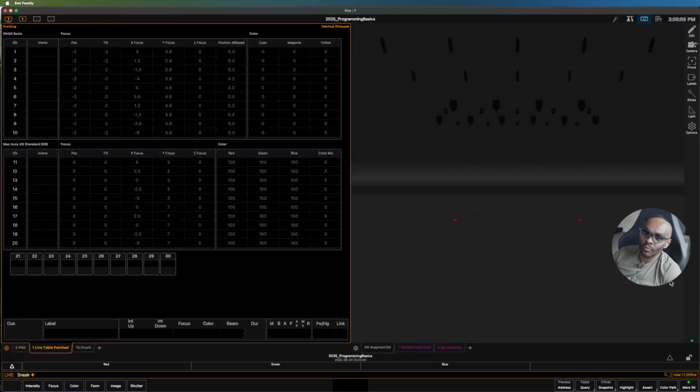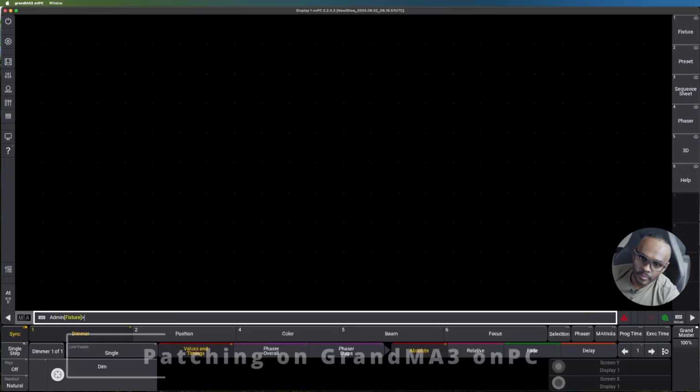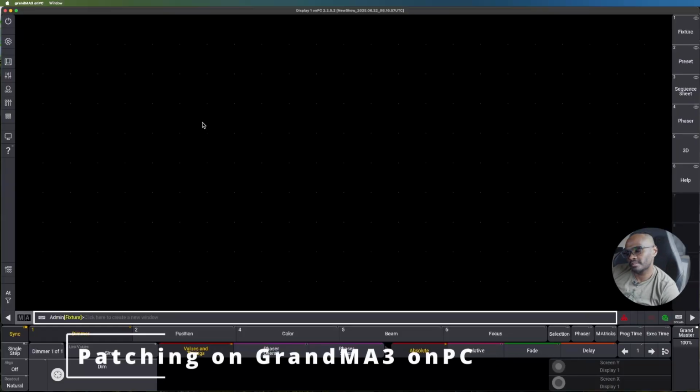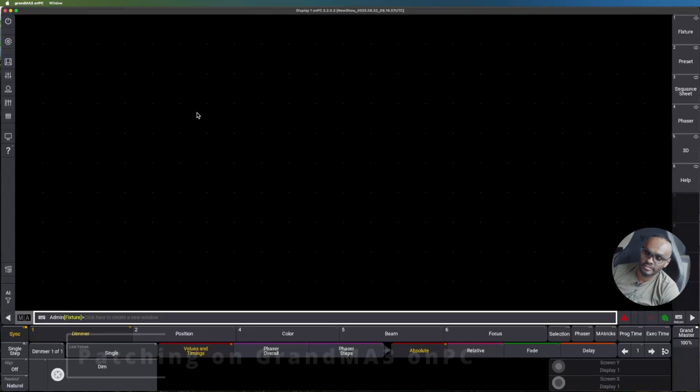Okay, so now we can really head over to MA3 on PC. So with Grand MA3 on PC, you'll notice that a lot of steps to patch are very similar to what you do on Grand MA2 on PC. There are some improvements to allow for faster workflows and easier processes.